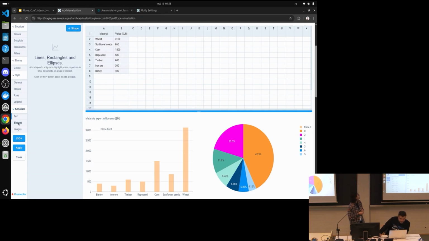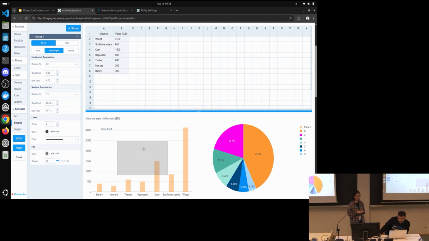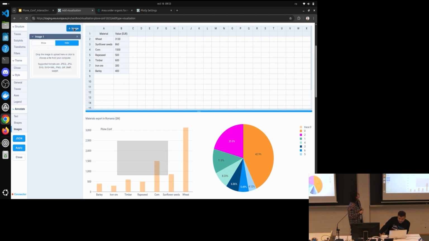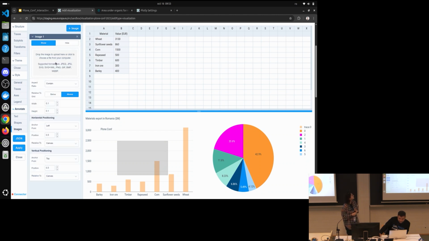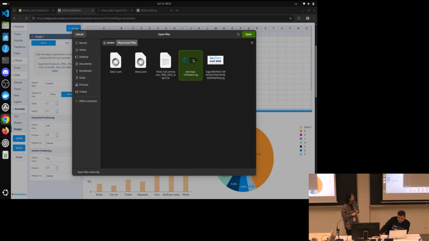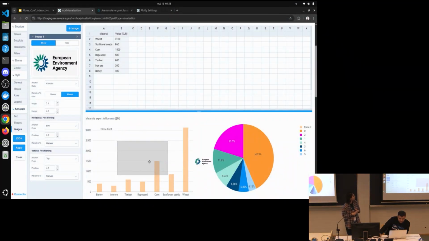You can also put shapes as an annotation if you want to select some specific area. A nice thing is that you can put also images. So maybe you want to put a logo, let's say the EEA logo. It is small here, but we can make it bigger, of course. We can position it. So that's pretty much about the styling.